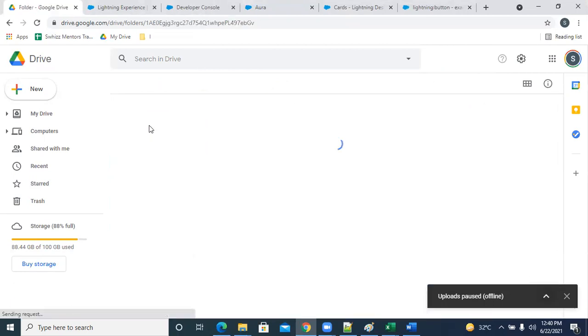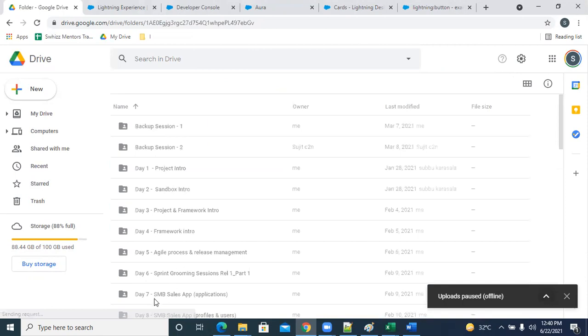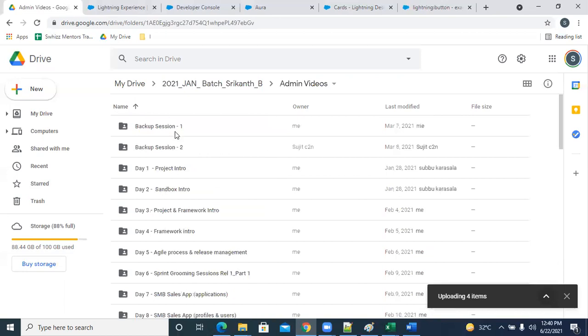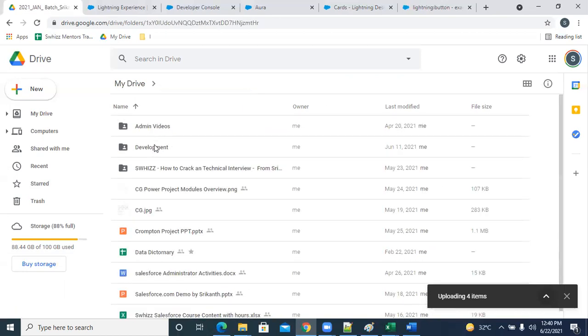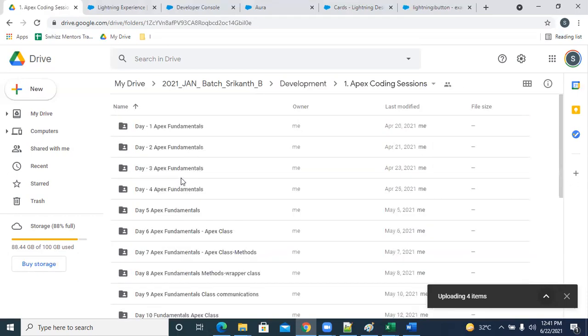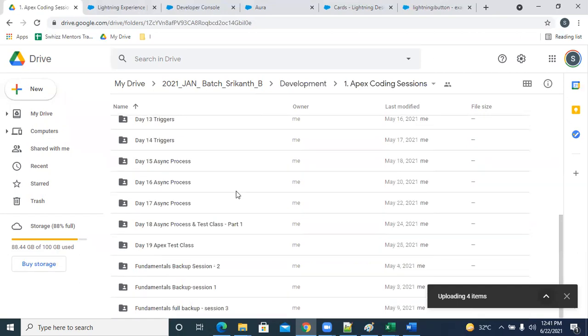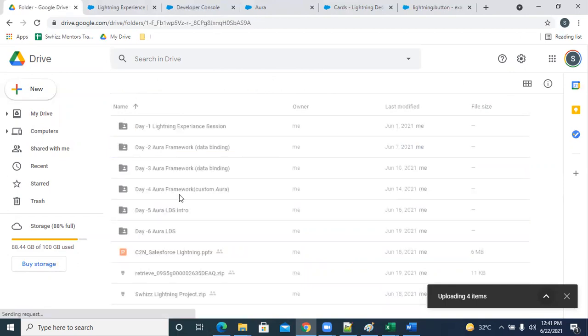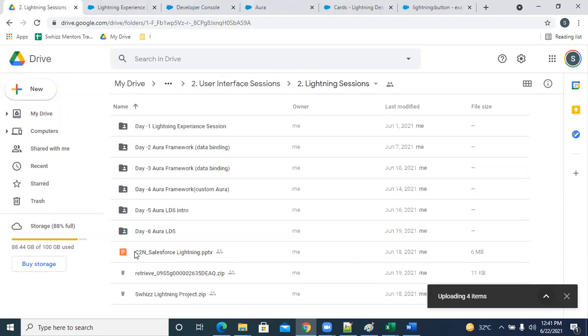And if you see, there are a lot of admin videos, almost 40 sessions. And development sessions, you have Apex coding, all the Apex coding related material is there. Backup sessions are also available. These are user interfaces, these are Visualforce, and these are the Lightning material we are going to deliver. Every day I'm posting here, and you can see the code references. Whatever code we have worked on till yesterday, I uploaded in this drive.